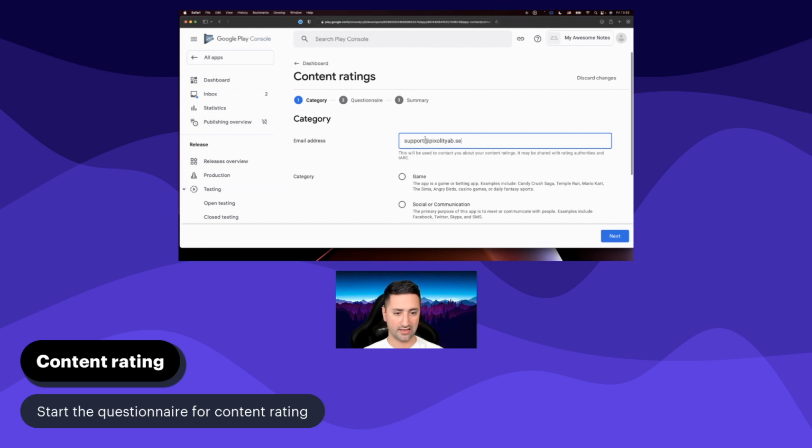Support at pixologyab.se, and I believe, yeah, that's my website. I think that's the email I've been using in App Store Connect as well. So let me also just double check that in my notes.